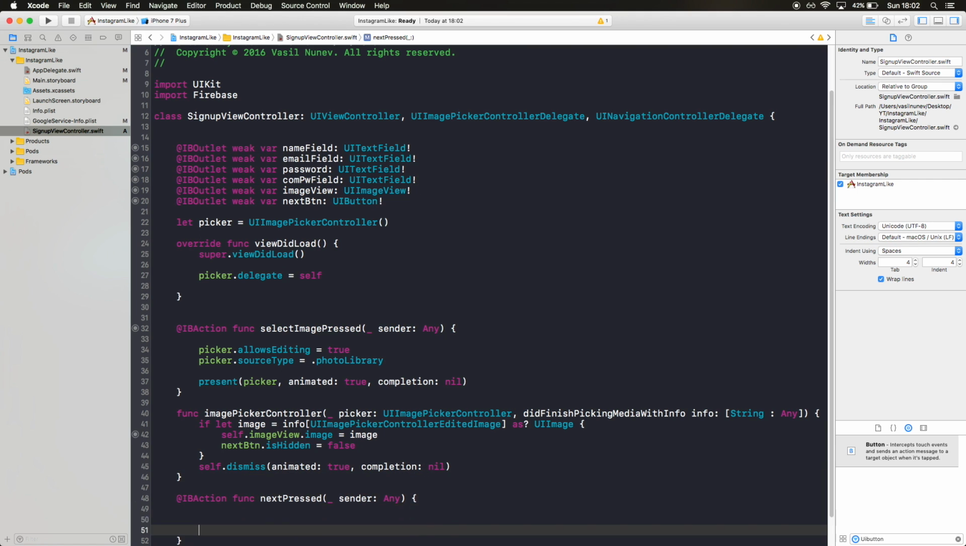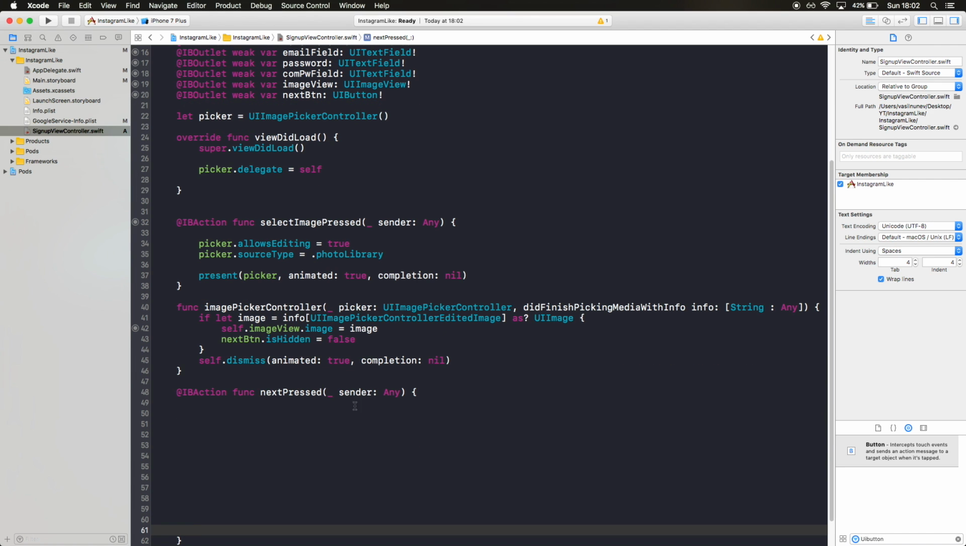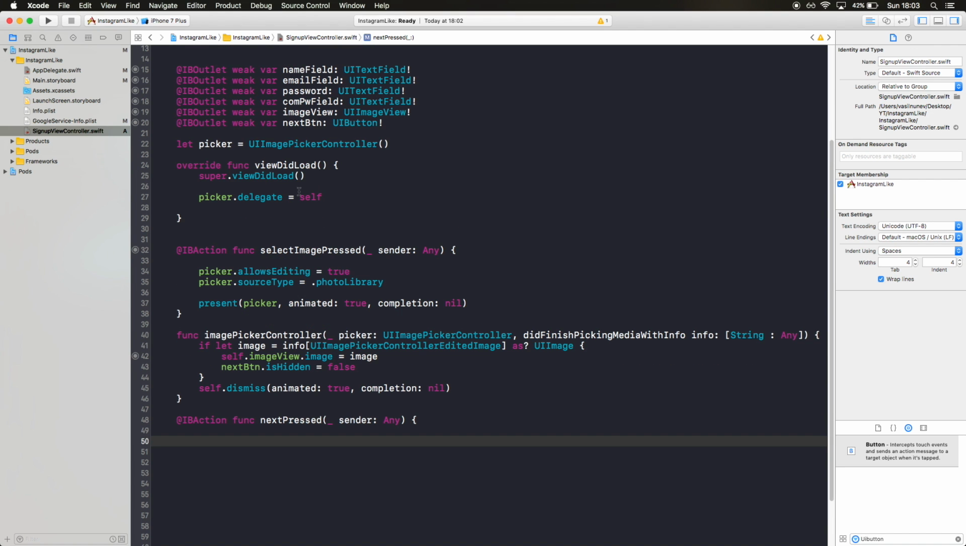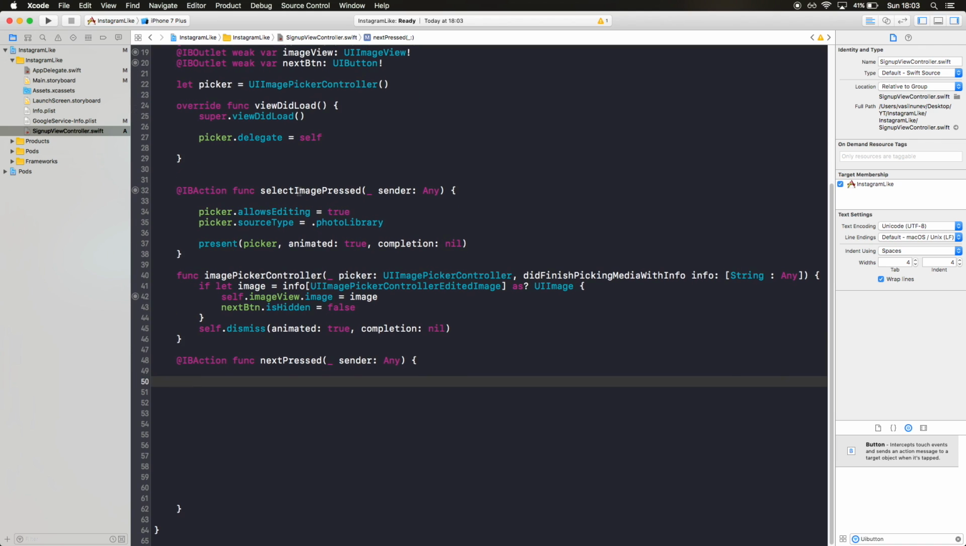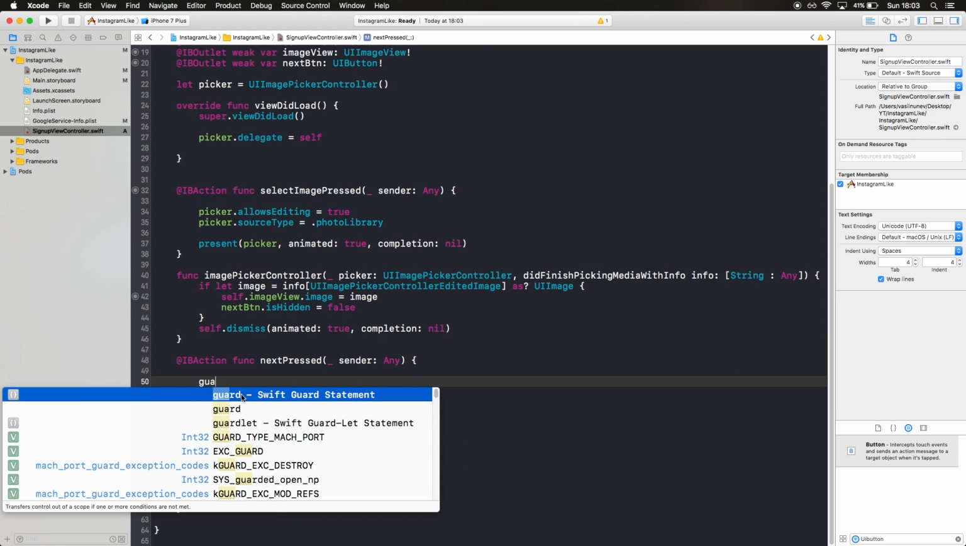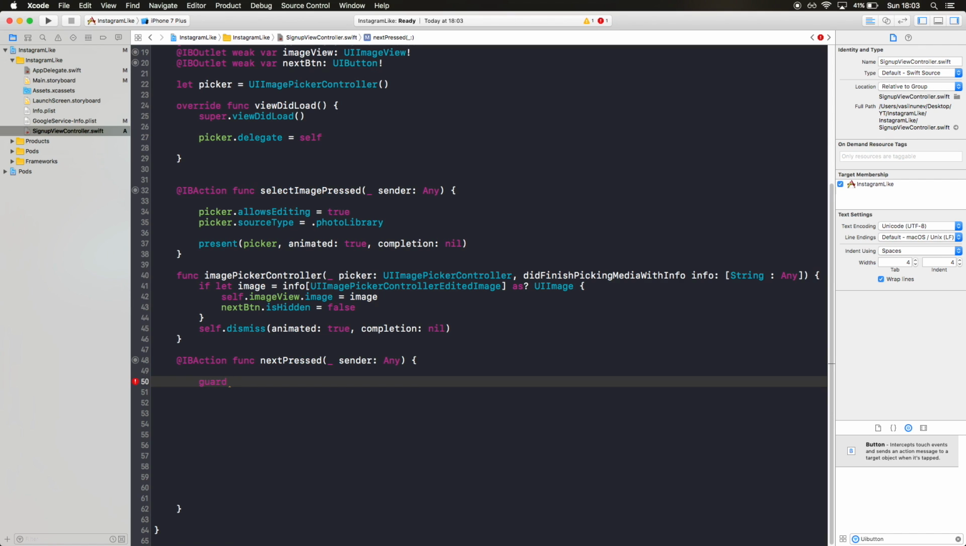So let's go and write our code for that. I'm gonna make a bit of space. How can we check that all our fields have something in it? Very simply with our guard condition. As you can see here, Swift has a guard statement, and this guard statement checks if your condition exists, otherwise it's gonna do something else. It's something like an if statement, but you want to use guard if something exists or not.